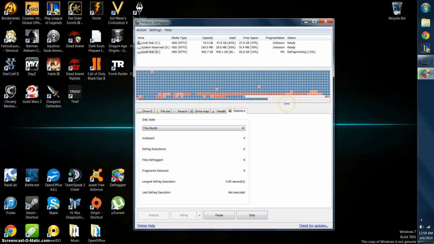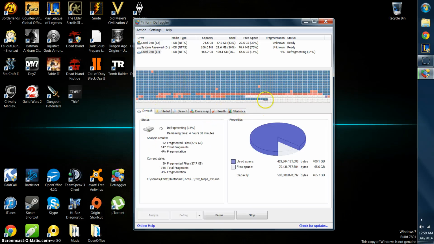But then our last tab is statistics. This is just saying how many times you've analyzed or ran defrags on the drive, or the longest defrag, just a few different miscellaneous things within a specific time period that you can set up on the top here. But that's really about it for Defraggler. It's a very straightforward program.